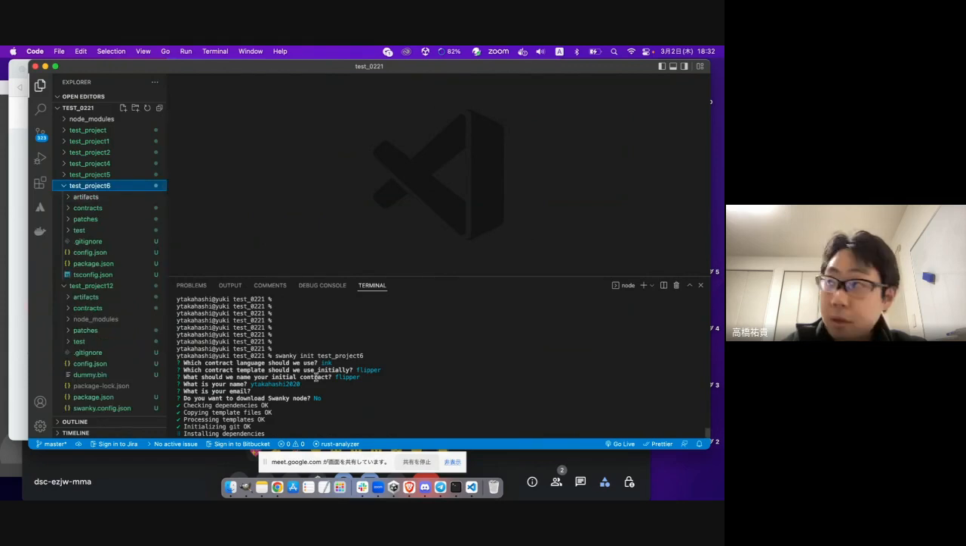And this time, we made a flipper contract. The flipper contract is a very simple contract. In the flipper contract, we store a true or false variable. And if we push the flipper button, true is changed to false, and false is changed to true, and so on. This is a very simple contract.